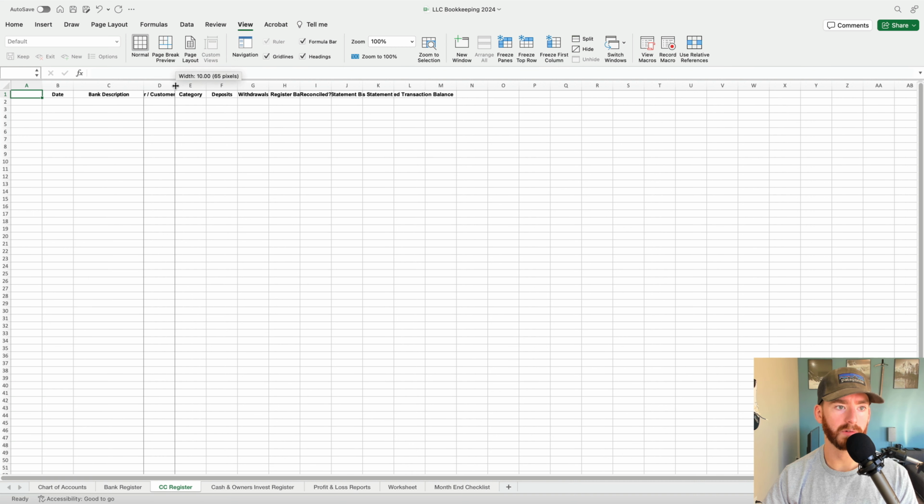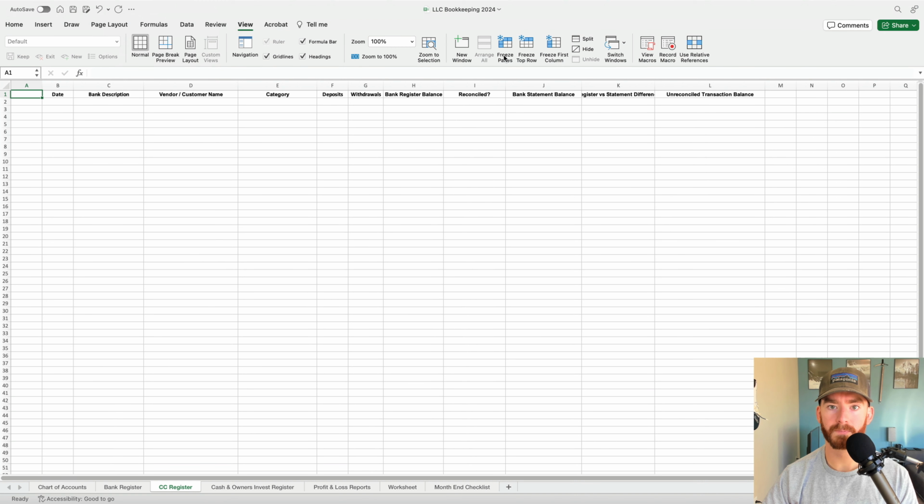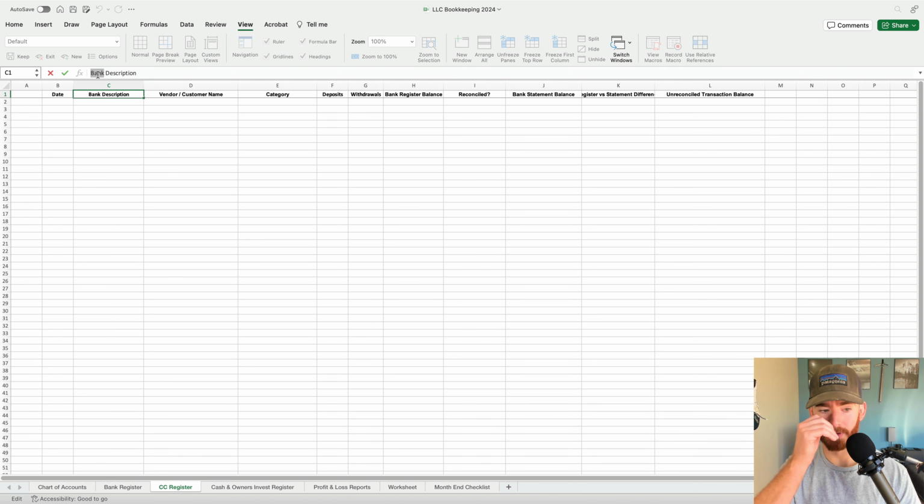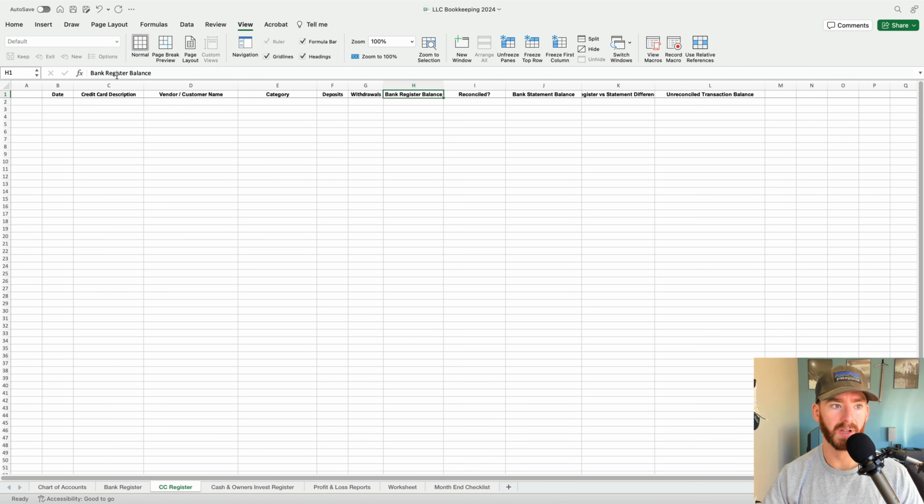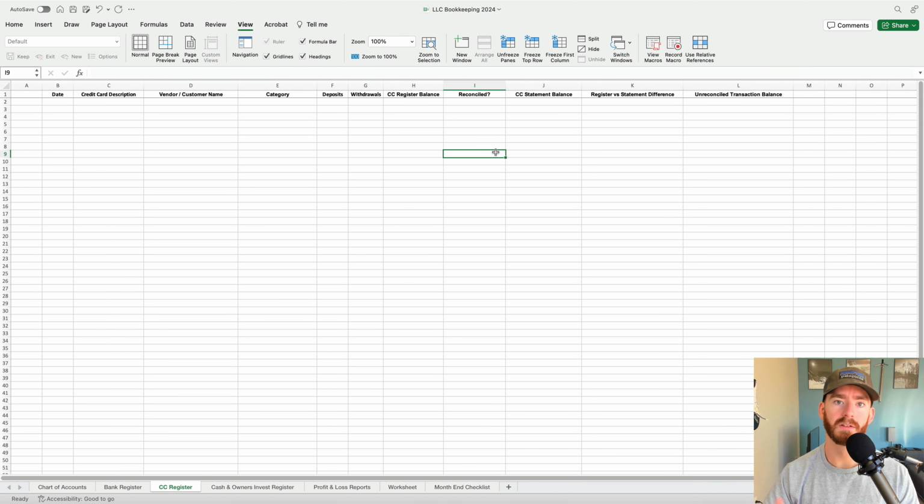Again, widen the rows. Again, view, freeze top row, and then you can just change little things to make more sense. So again, we're saying this is a credit card register. So rather than bank description, you just change that to credit card description. Bank register balance, you can just put credit card register balance. Credit card statement, things like that. So this would be an example of a credit card register.